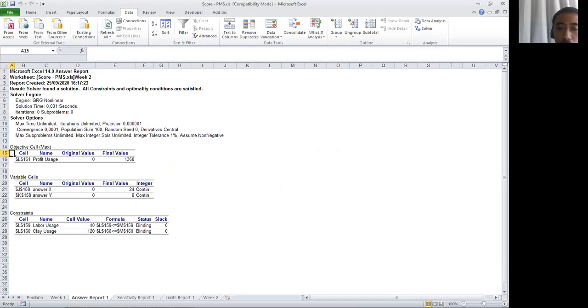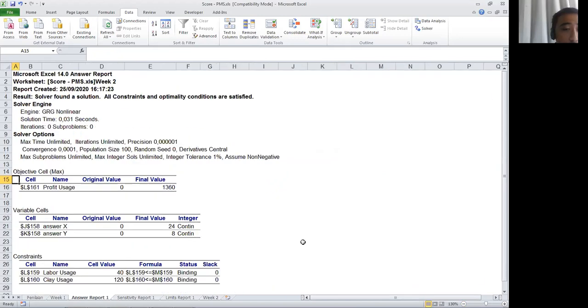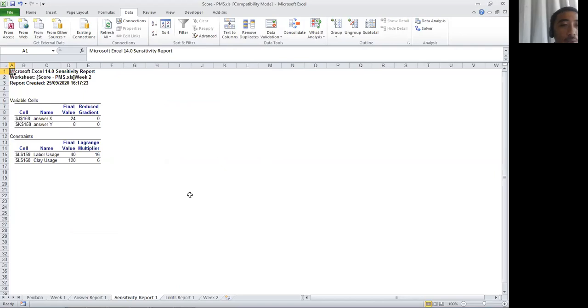Okay, the answer report is just the summary of the report. The profit is 1,360. The final value of X is 24, Y is 8. Actually, there is not much information here in the answer report. The most important is in the sensitivity report.